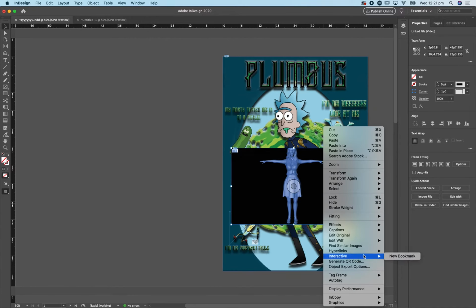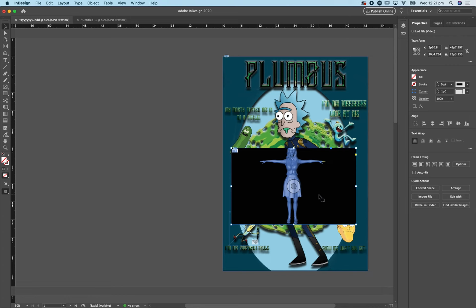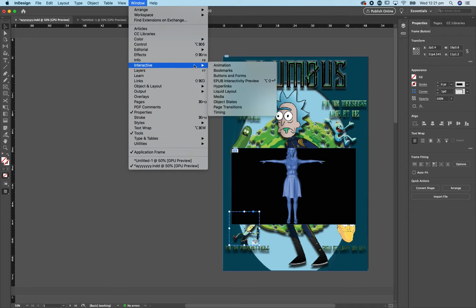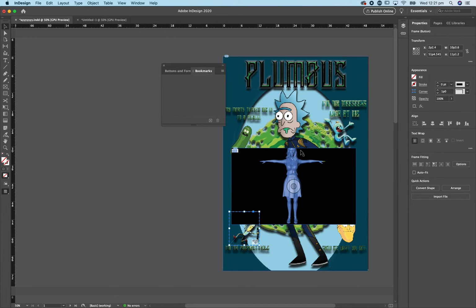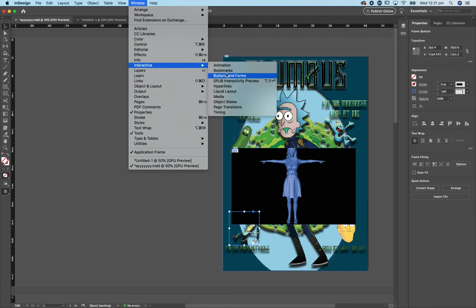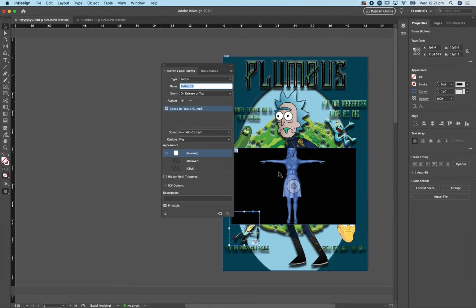Okay, so it's not going to let me create a bookmark. It's not going to let me create a button out of a video, but I could create it out of this null that I was using before for the sound. So not a bookmark, sorry. I want to go into Window, Interactive, Buttons and Forms. And then on release or tap, I can get rid of my sound by hitting the minus, or I could even add it so it plays the sound and plays the video at the same time.